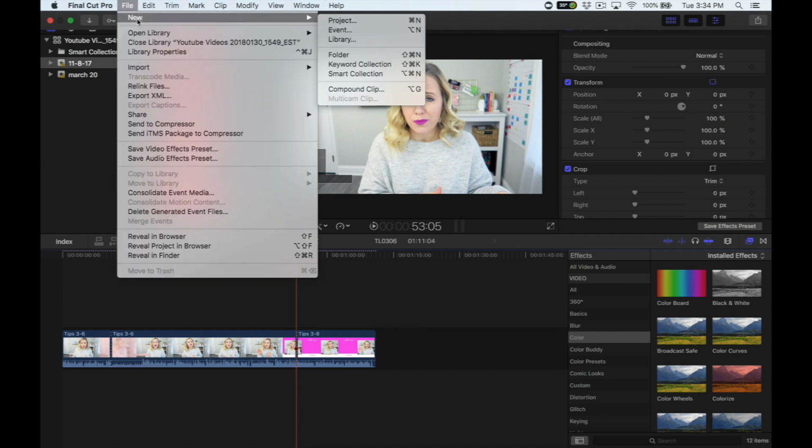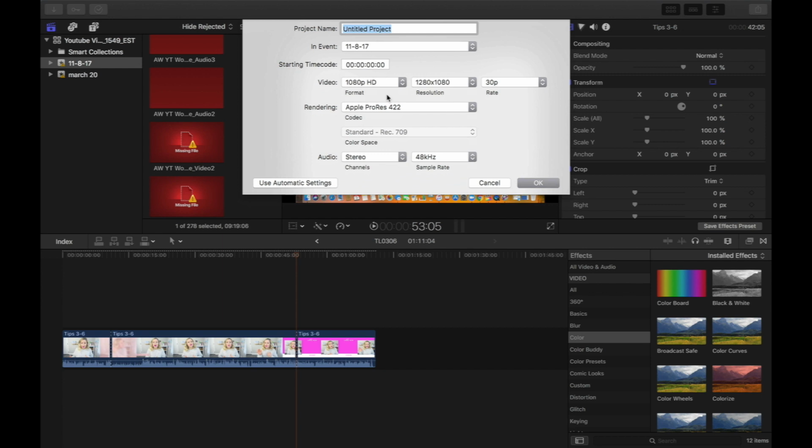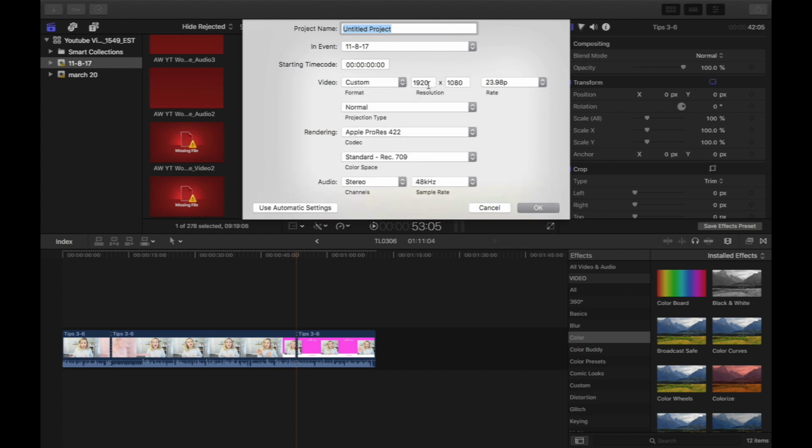First thing you're going to do when you open up Final Cut Pro is go into File, New, and do a project, and then change your video format resolution here. So you'll need to go here to Format and go to Custom, and you'll just want to flop these over. So you'll want to do 1080 by 1920. All right, everything else should be good.